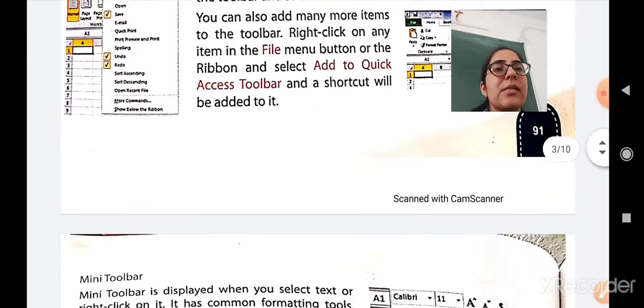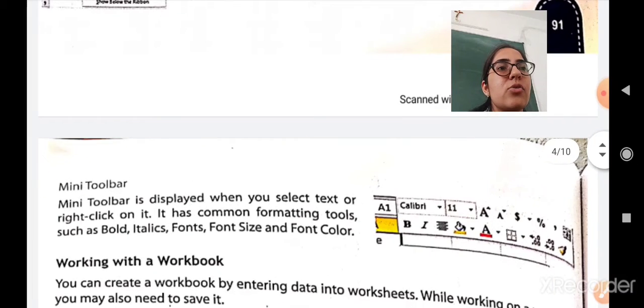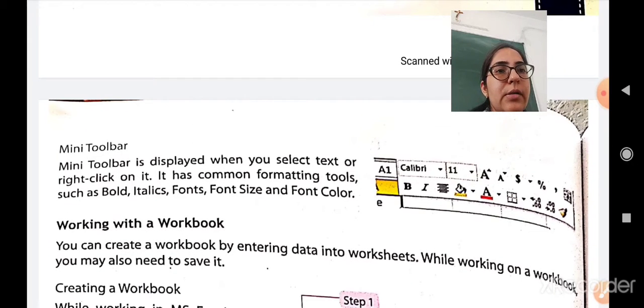And that is what the Quick Access Toolbar is. Is the concept of the Quick Access Toolbar clear to you, students? Okay, so now we will move to the mini toolbar.